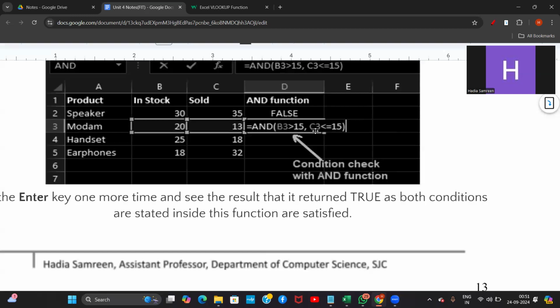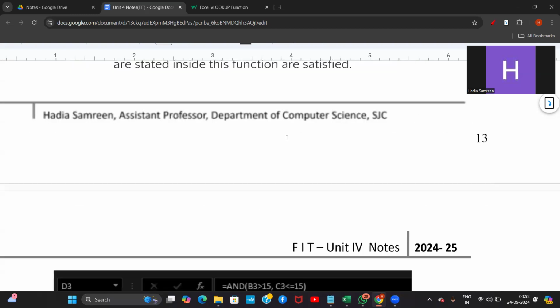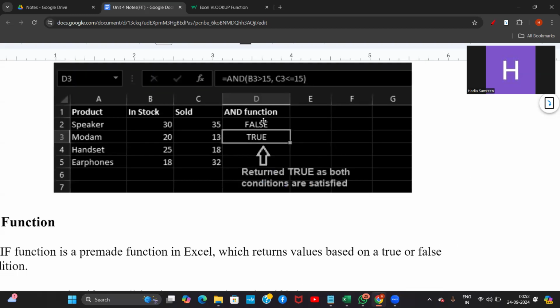Second condition, C3 is less than or equal to 15. Is C3 less than or equal to 15? Yes, 13 is less than 15. It must be either less than 15 or equal to 15, so it satisfies the condition. Both the conditions are true, so the AND function will evaluate to true.